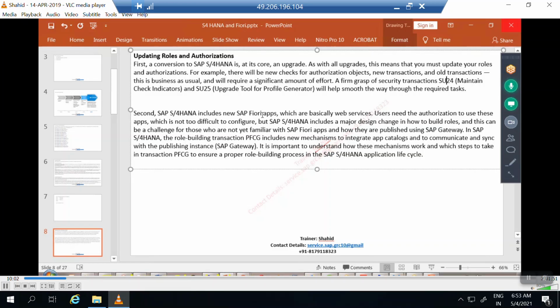So coming to SAP S4hana, we still have the PFCG transaction code to build the roles, but we have SAP Fiori too, right? We have SAP Fiori, and using this SAP Fiori, you are going to build roles in SAP S4hana. So what exactly the SAP Fiori apps are, we will discuss throughout our sessions.